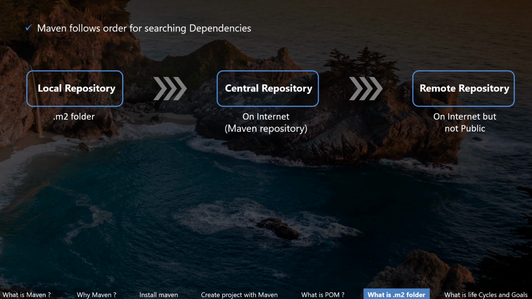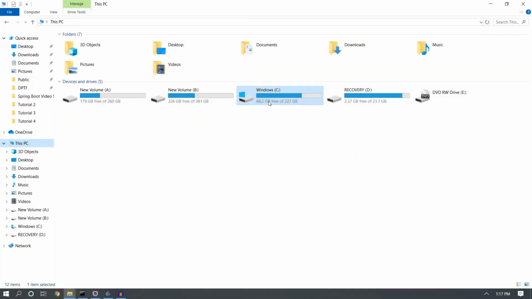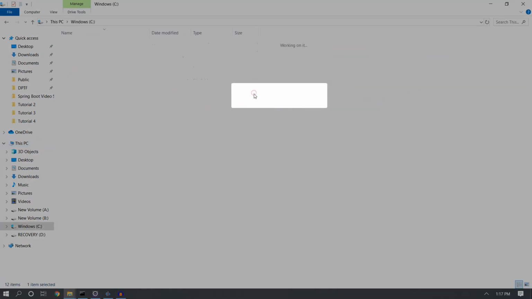So this is the flow of how Maven downloads the libraries, and if you want to see the .m2 folder in your system, then this is the location: in your C drive, then Users, and inside the user folder you have the .m2 folder.